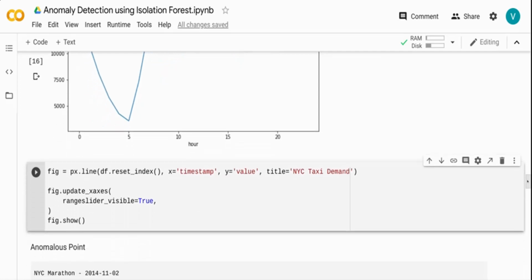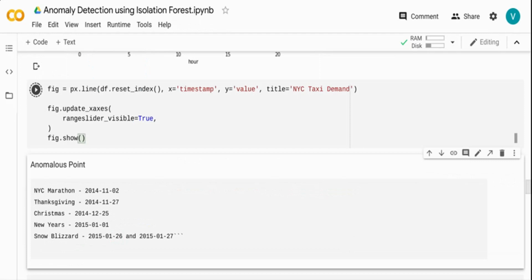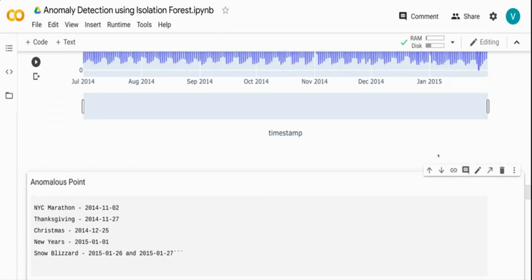Right now, what I'm going to do is use Plotly Express to plot the entire data. So I have data from July 2014 till January 2015 end. So I'm quickly using Plotly Express here. I'm drawing a line plot. I am giving my data frame. I am telling x-axis is my timestamp, y-axis is my value, and I'm giving a slider. What Plotly Express allows you to do is give you a slider at the bottom where you can drag and drop and zoom into a particular point, right?